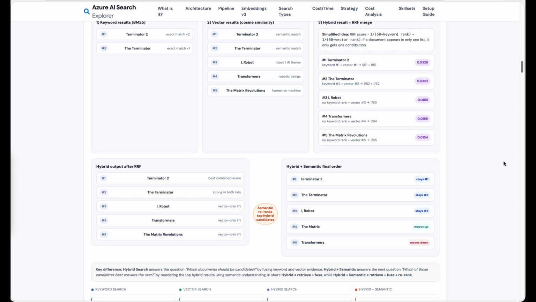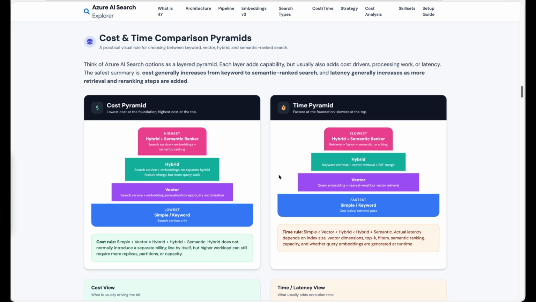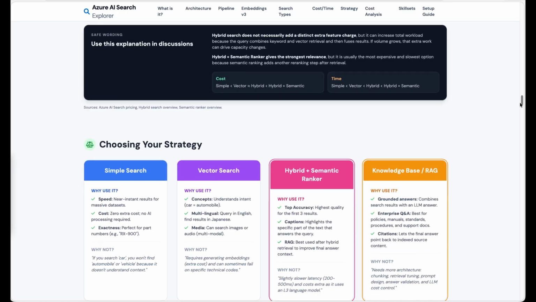Now, as you realize, the search results are getting better and better from keyword to vector to hybrid to semantic, but the cost and time both will increase. So now let's do the comparison here. If you see the cost pyramid, the simplest or cheapest one is the keyword search, and as you go up the ladder, the cost will keep on increasing because you will be doing multiple processes. Same thing for the time pyramid also. The simple one is at the bottom, and when you go a level above, the time will increase too. So you have to consider both cost and time when you think about the search type you want to use. It would be a strategy to select the search model here.